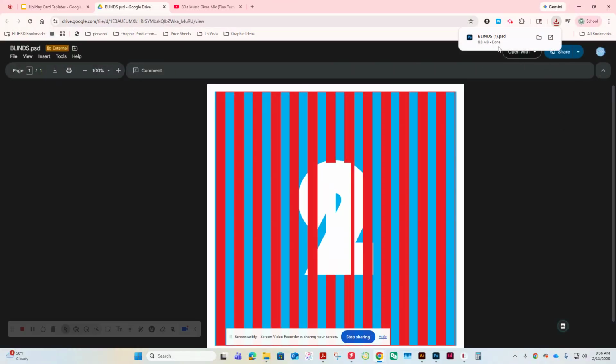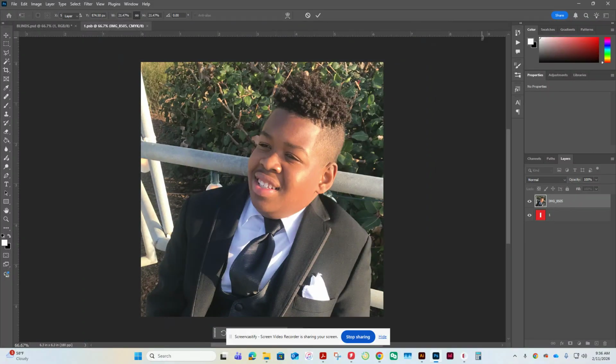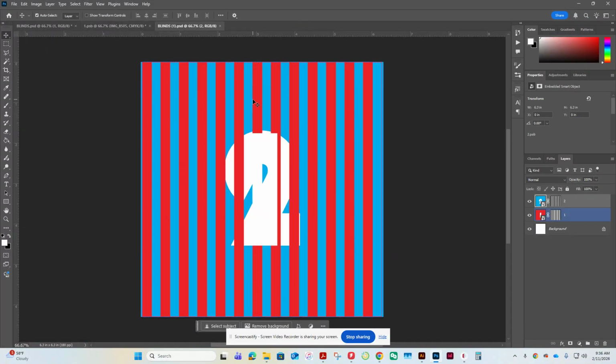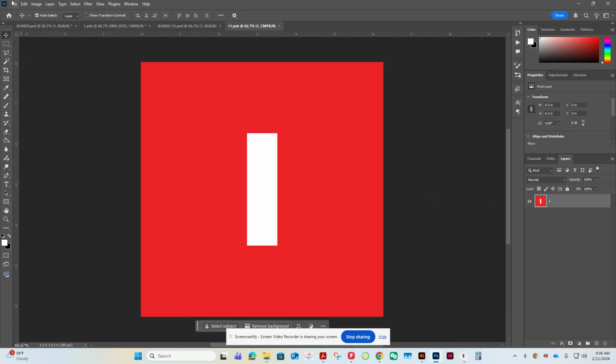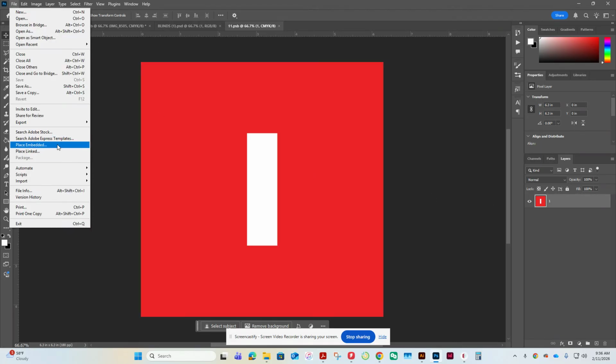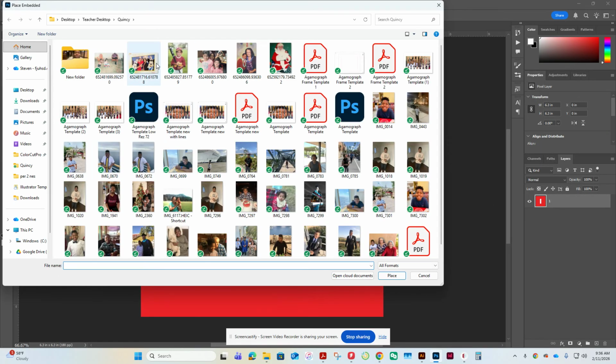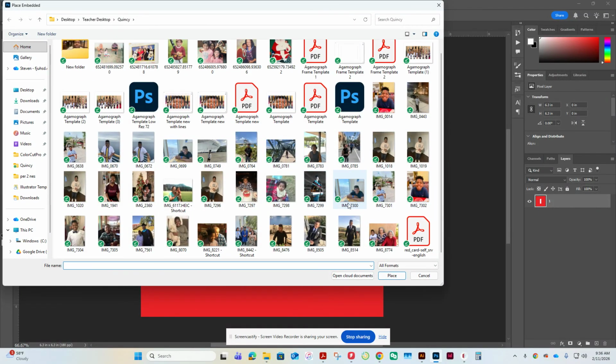So we're downloading the Photoshop file, and when it downloads, it will then open up when you click on it. So here is our blinds file. Once again, you're working with two smart objects. This time they're going to be interacting together. So when you double click on the smart object, you can go File, Place Embedded. So we're going to go ahead and place a photo for your smart object here. So let's go ahead and click on a photo.